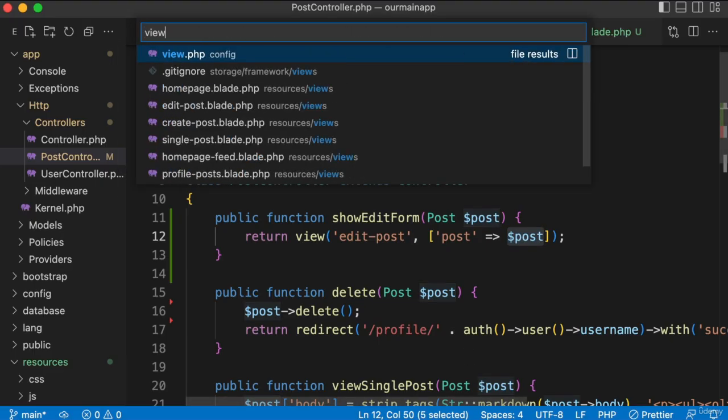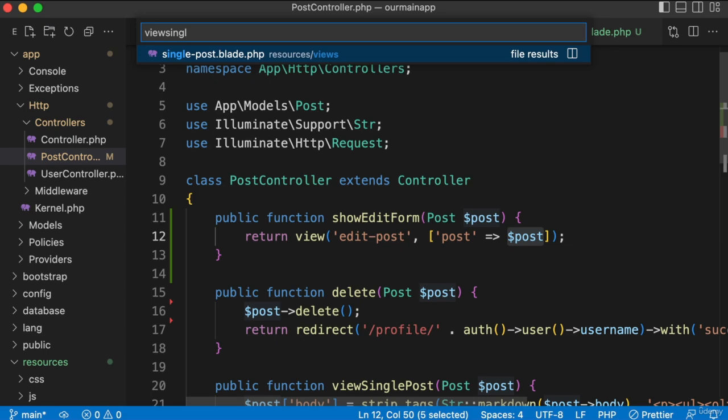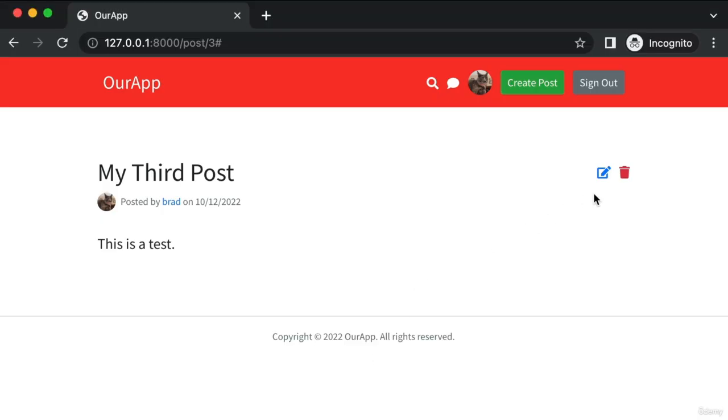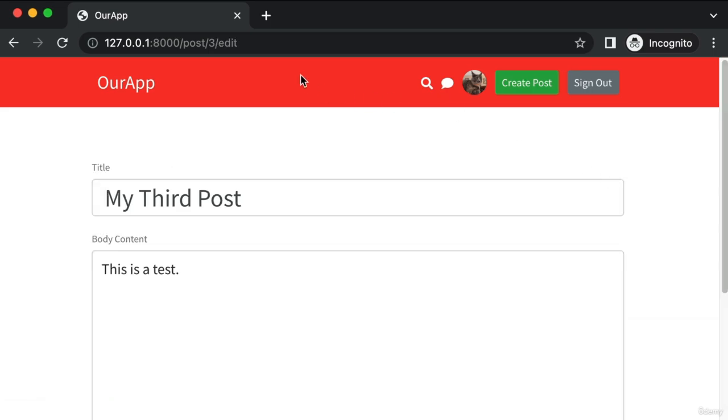You would just edit your view single post blade.php file. For me, it's around line number 7, right? It's this a element link. So instead of hashtag, this would be /post/ and then double curly brackets, $post, look inside it for ID, and then /edit. Cool. Let's give that a save. If I refresh, now if I click on the blue icon, beautiful, it takes me to the URL that makes perfect sense.